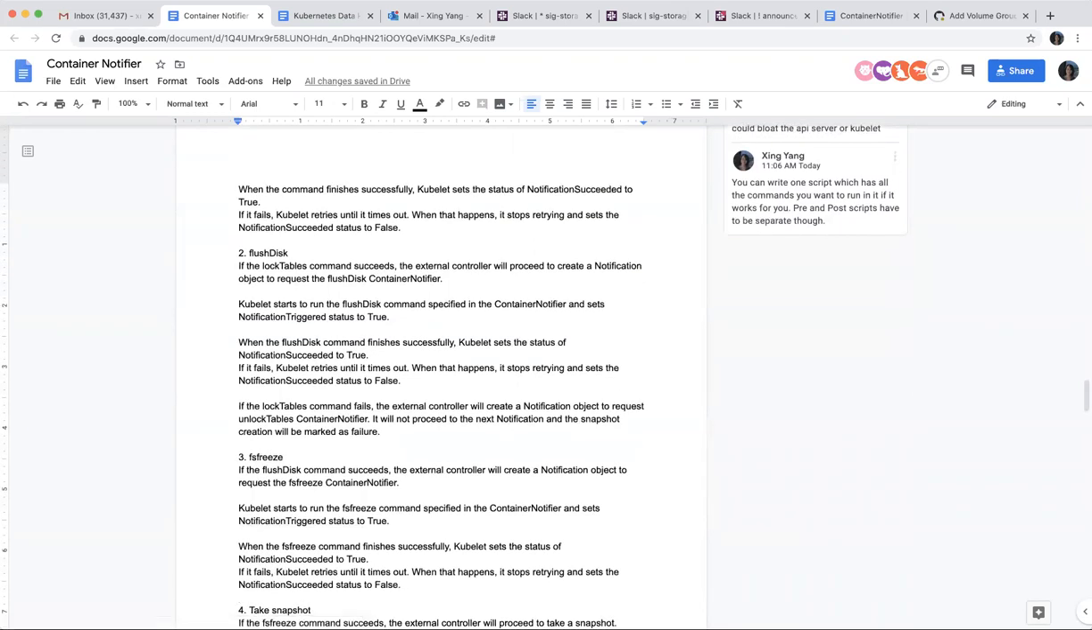That just won't work. Or some people just write everything you need to run before taking a snapshot in one big script. That's possible too. You have your big script handle everything, the ordering and everything. That's another way of doing it. But then you have to at least have a pre and post. Those two have to be separated, right?